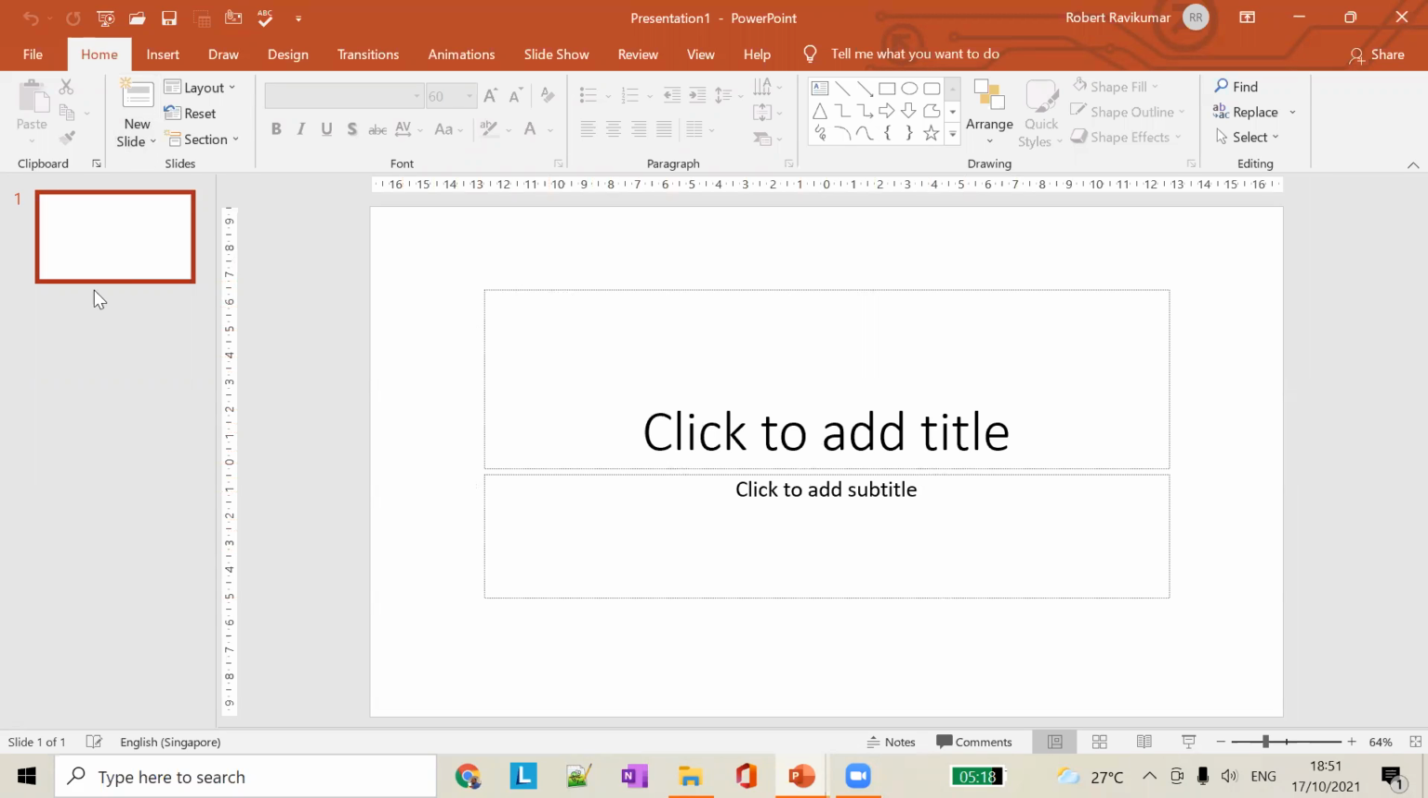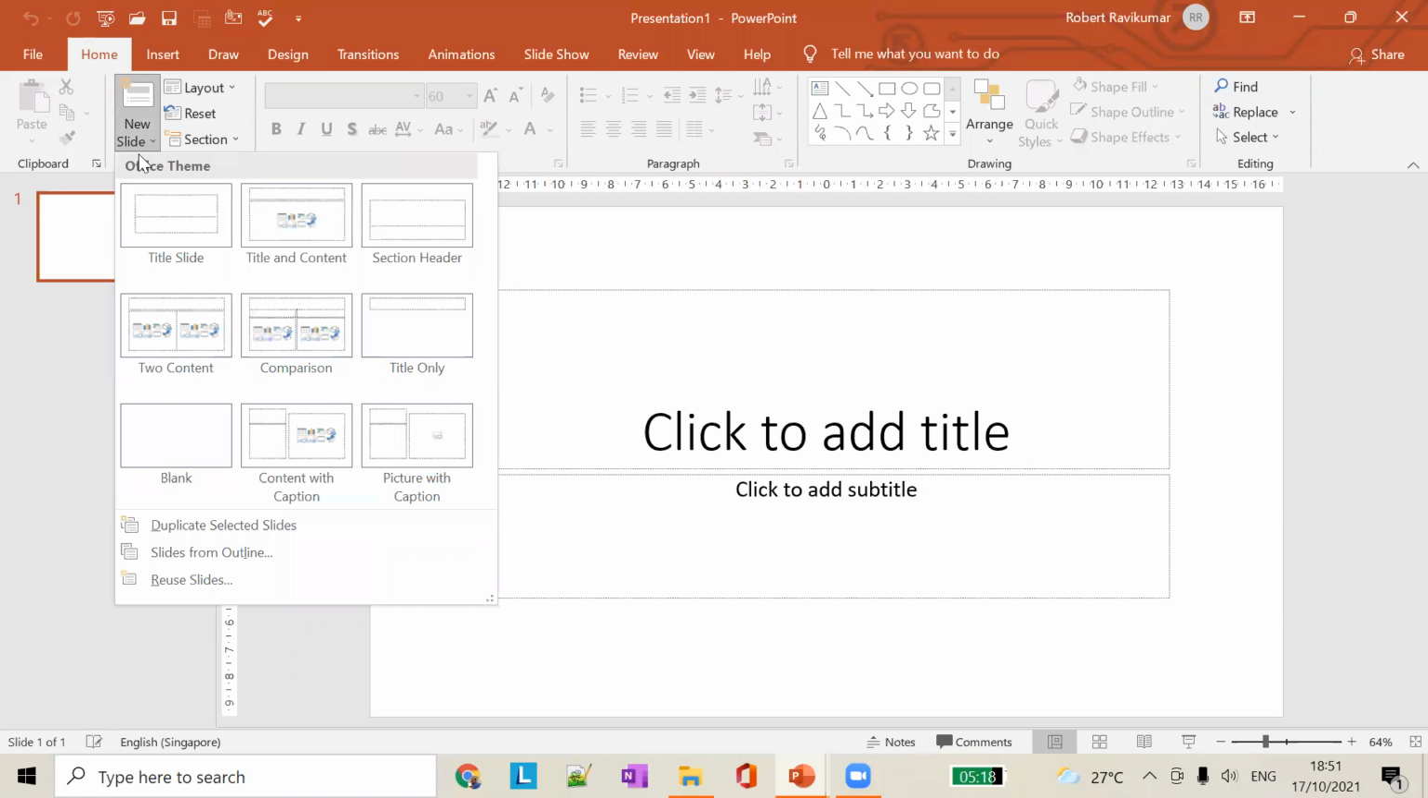So now we are going to see how to add a slide with a different layout. What do you mean by layout here? Layout is nothing but the sections and the way it is presented. Okay, so we have different layouts that are already available.